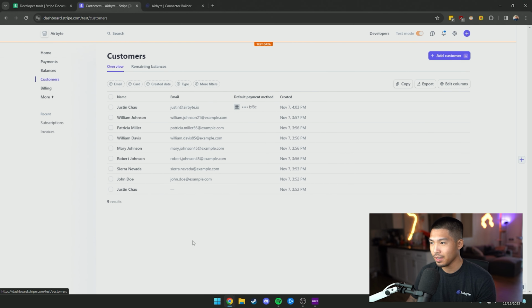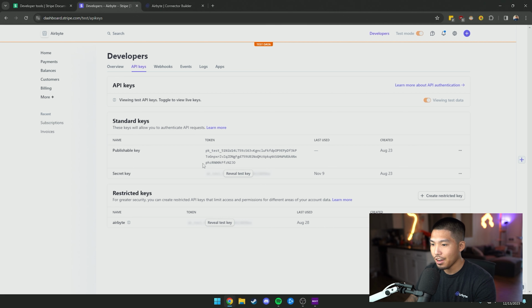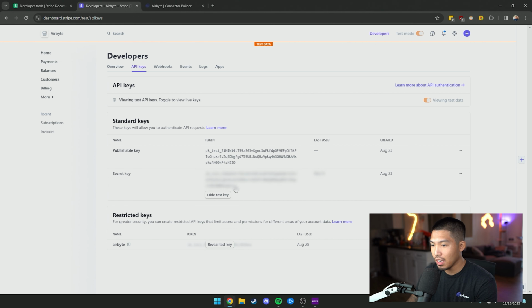So we have some things already in here, but we need the API key. So if I head over to the home page, you can see API keys for developers. So we go ahead and click that, and you have your publishable key with a secret key or these restricted keys. I'm going to go ahead and use my secret key. Obviously, this is going to be hidden on the video, so you can't use that, but I'll also probably be deleting this after this video is published, so good luck. Now that we have everything we need, let's go ahead and set up the global configuration on the connector builder.